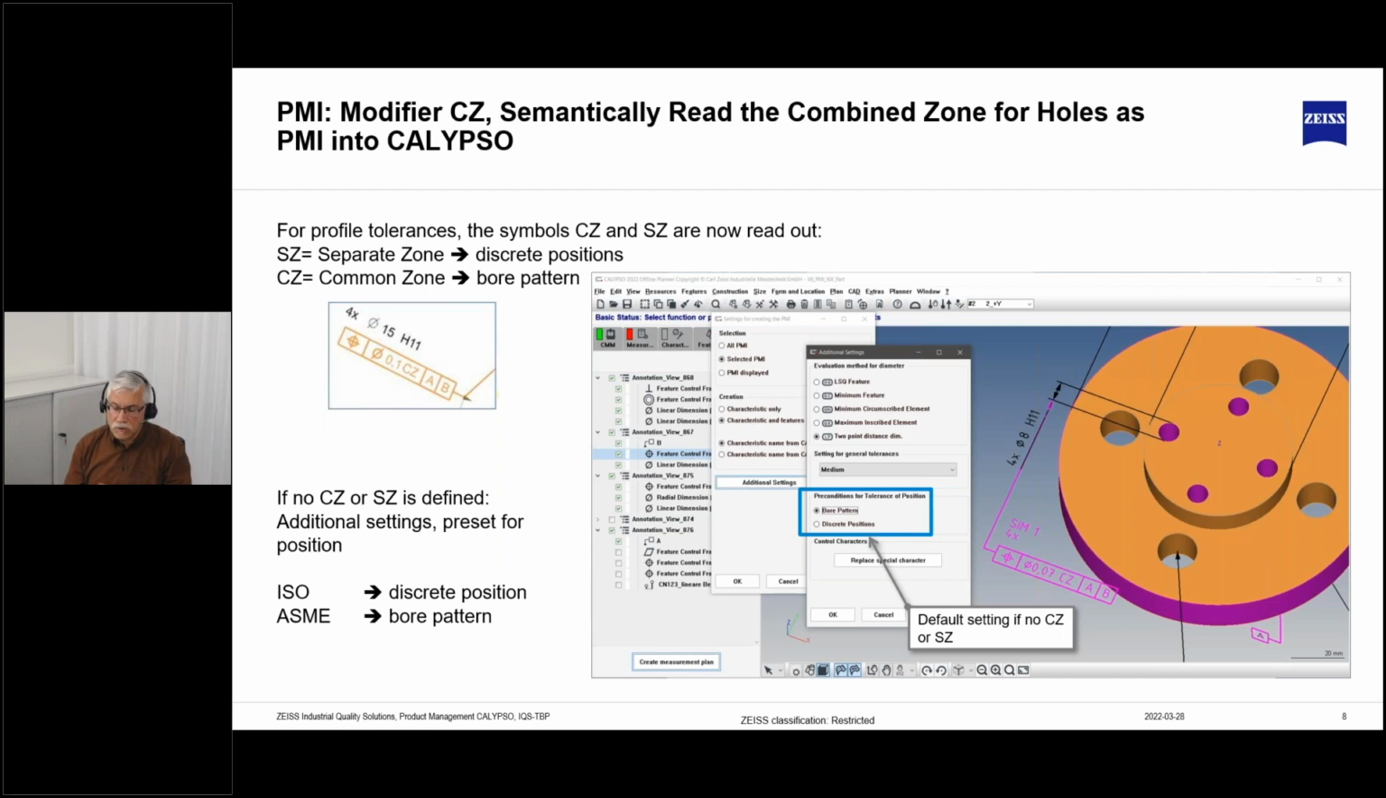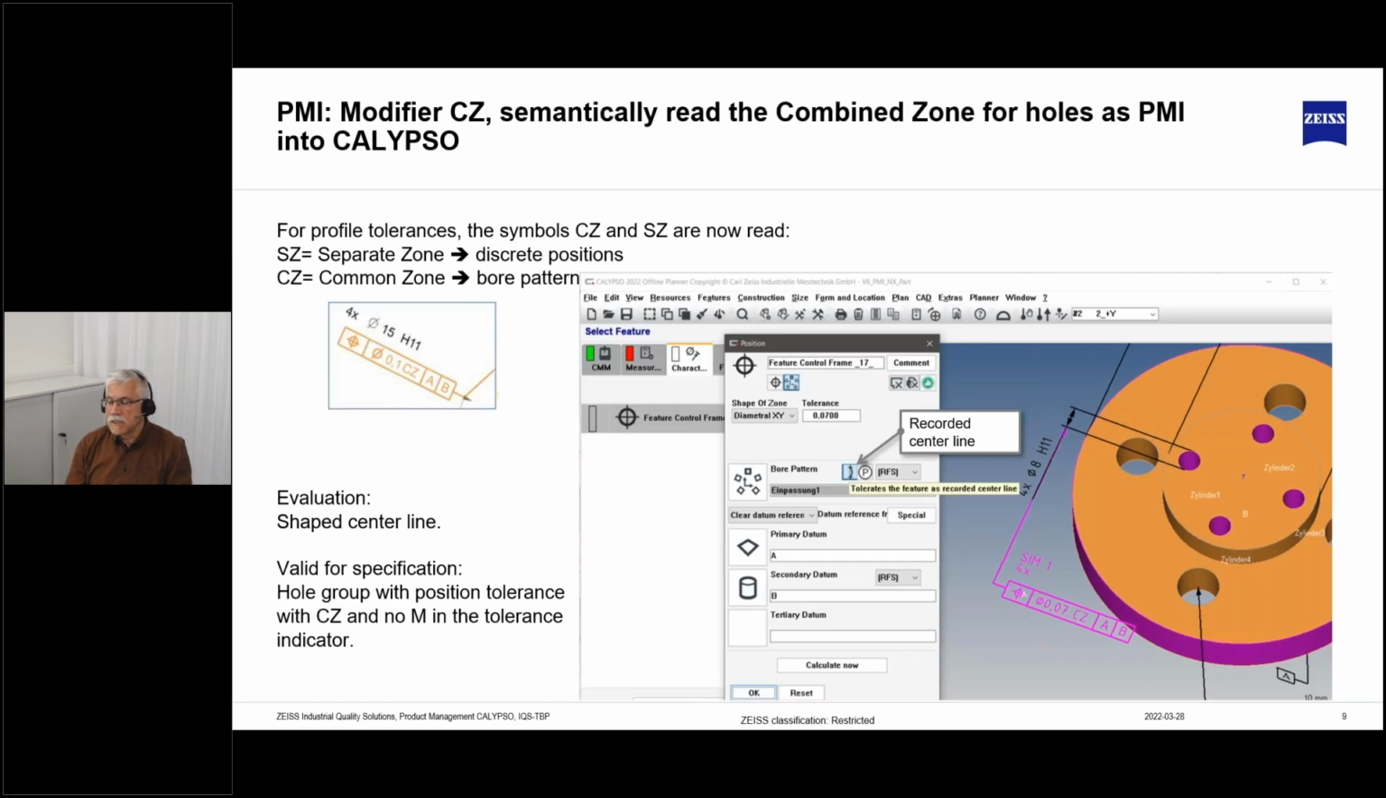Okay, so the very best is if it's defined in the datum reference, and if it's not defined, we can now use our additional settings in the PMI dialogs, where you can define the preconditions for tolerances of position. You can define if there's no CZ or SZ, should it be a bore pattern or should it be a discrete position.